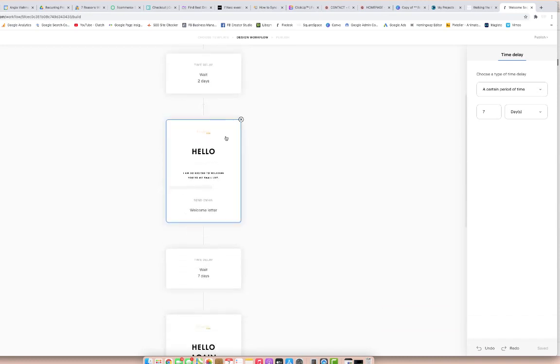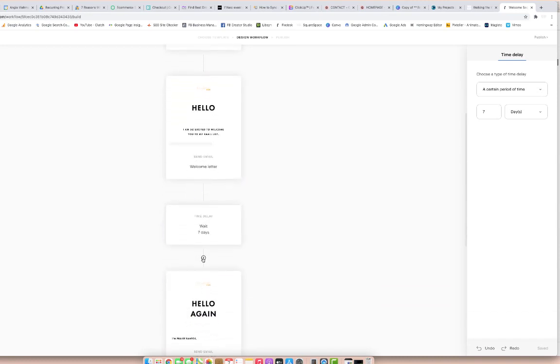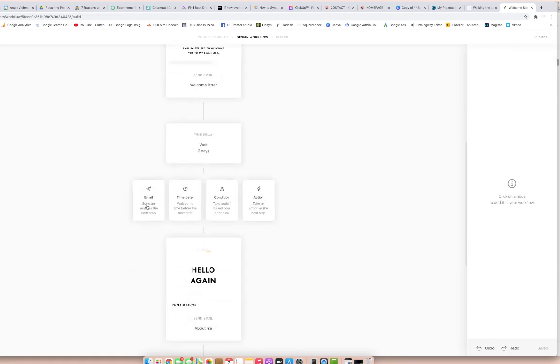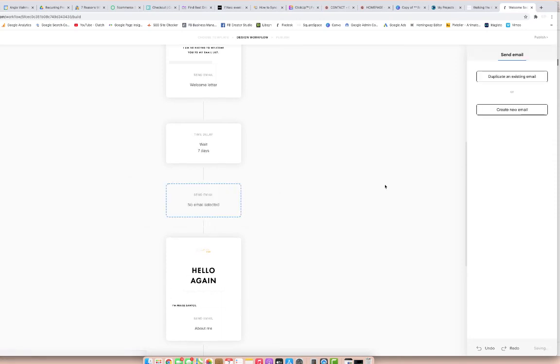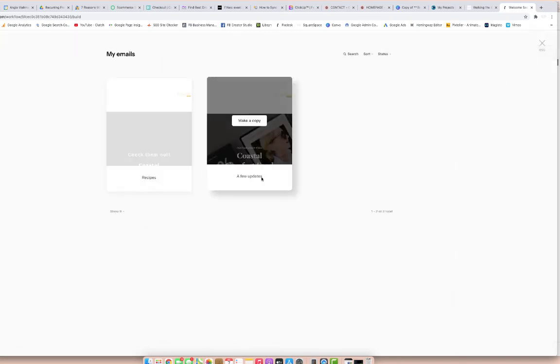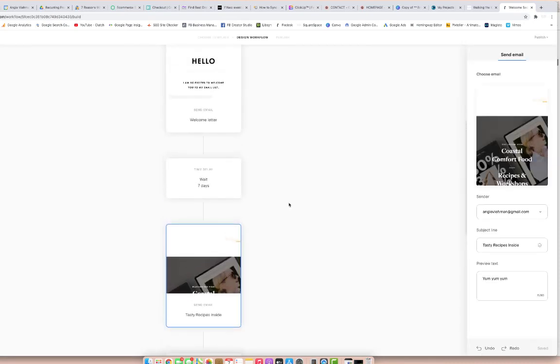If you want it to send out after the welcome email, just click here on this plus sign, and then it'll say choose this email, and then duplicate an existing email, and then you can choose one of the emails that you sent out before. So it'll make a copy and pull that in.